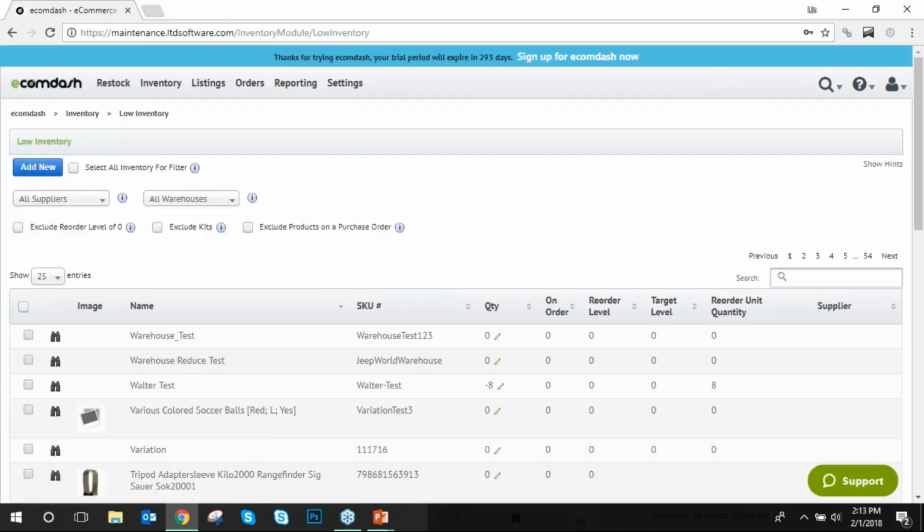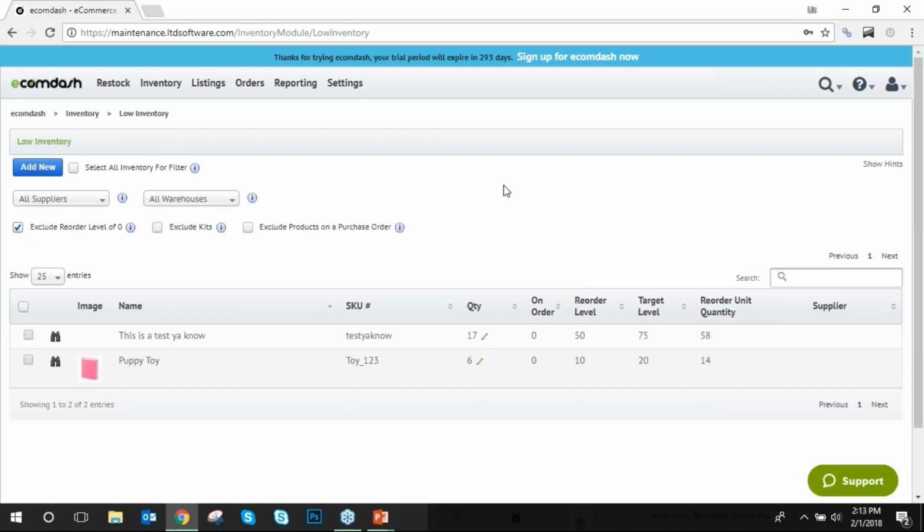Next, let's take a look at the low inventory feature. What this does is quickly show you any products within your Ecomdash account that have low inventory. How do we deem something as low inventory? Within the product details page that we were just in, you can set a target inventory level. Anytime the true quantity on hand falls below that target inventory level, then we're going to show it on this low inventory screen.